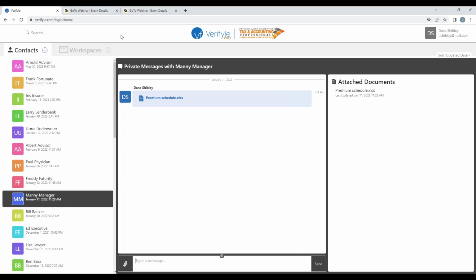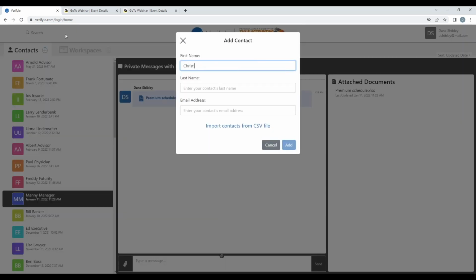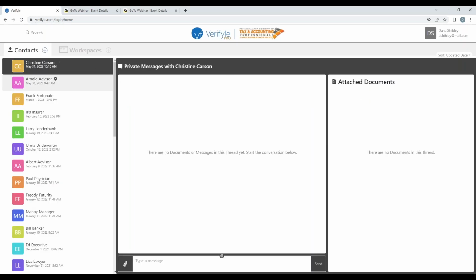Okay, let's look at what might be a little bit more realistic situation. Let's say I meet somebody new, and that person's name is Christine Carson, and I want to quickly open up that secure one-to-one communication with that Christine Carson. Okay, all I need to do is click on the plus symbol here in the Contacts tab. Click, and then I will type in her name and email address, just like that. And then click Add. And now you can see that Christine Carson's name has been added to my contacts list.